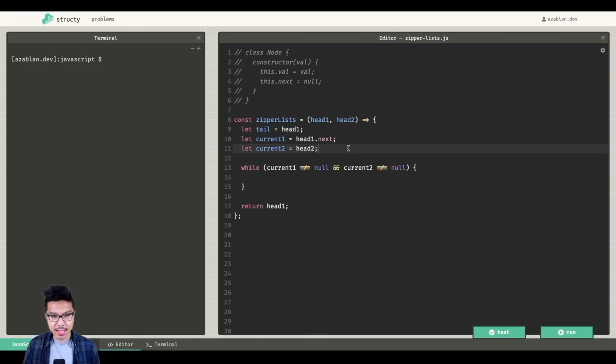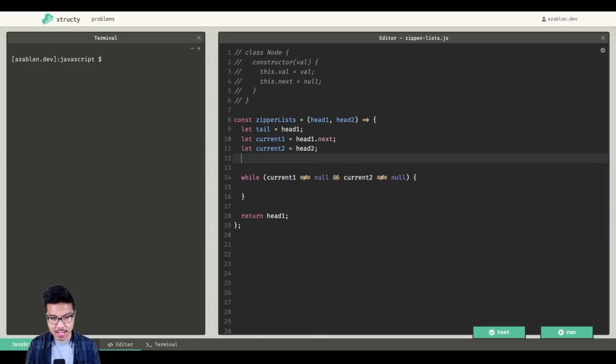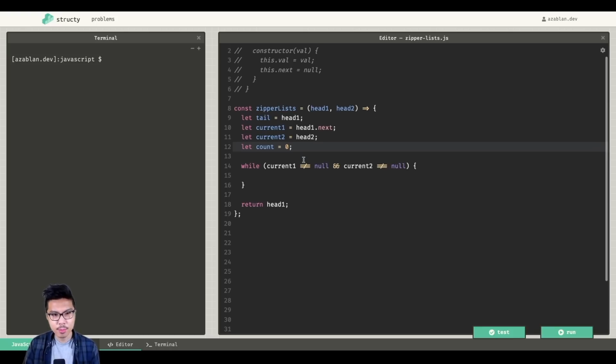Now we'll go ahead and add a counter into the mix here. So we'll say let count, begin it at 0. And depending on whether or not our count is even or odd, that can tell me whether I should take a node from list 1 or list 2. So I think we're ready to hop into our main code over here.